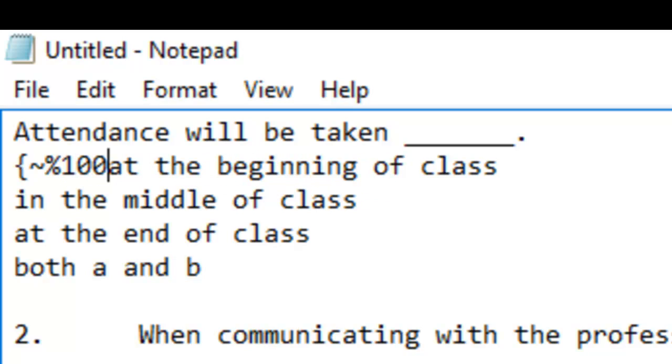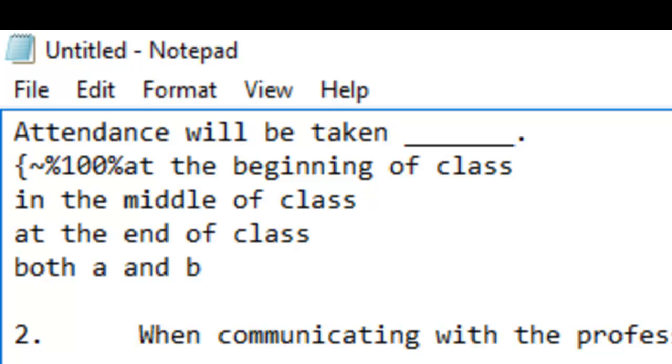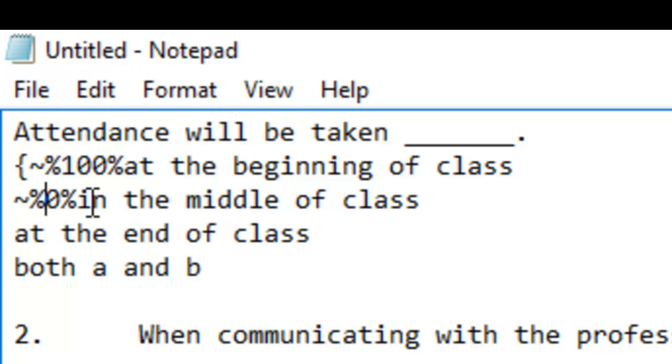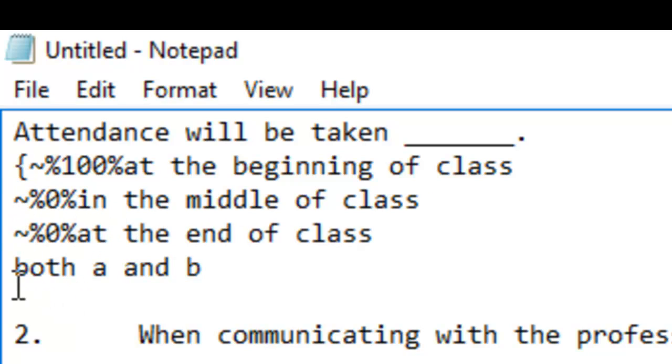In this particular question, this is actually the correct answer, so we're going to type in 100 and add another percentage sign. And then we're going to come down here and copy this right here, so we don't have to keep on typing it. And we're going to put tilde percentage, and this is not the correct answer, so we're going to do 0% right there. So we're going to copy this and insert it for the third and for the fourth option. Once you're done putting in the scores for the correct versus the incorrect answers, you need to close the curly bracket over here like that.